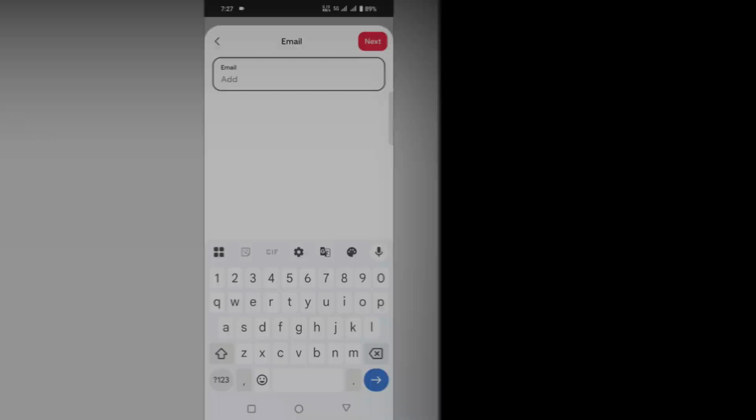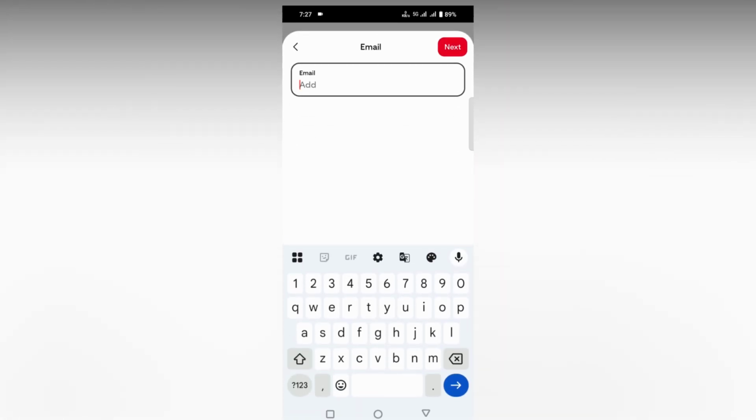This is the way that you can easily change your email address on the Pinterest account.